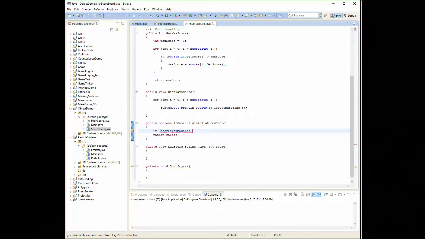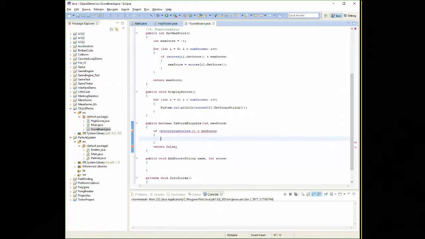So let's say, to be careful about this, there's no scores currently added to the scores array. That means that num scores has a value of 0, but that's a valid number. So we actually have to modify this. It's if scores at num scores minus 1, if that value is less than new score, then that means that it is eligible because the current last place score is less than the new score. So we need to return true.